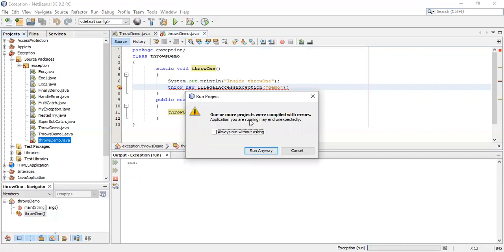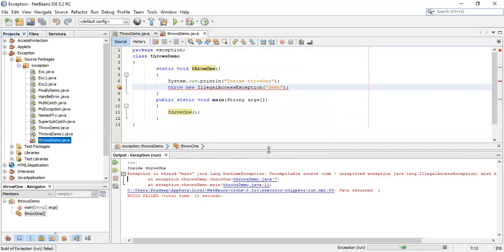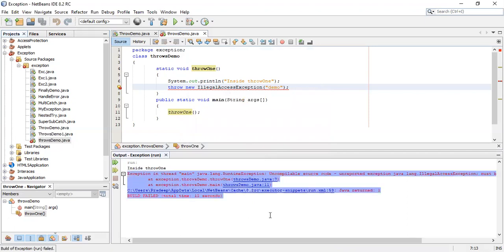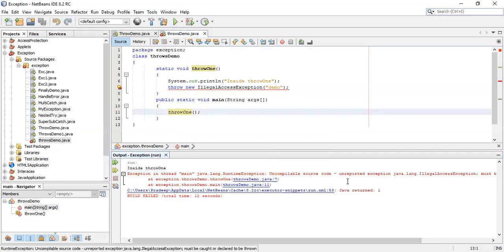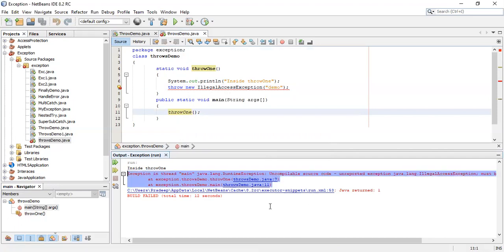See, one or more projects were compiled with errors. If I say run anyway, on the output screen we are getting an error message. Only one message is displayed inside throwone, but after that we are getting an error: Exception in thread main, java.lang.RuntimeException, uncompilable source code, unreported exception. All the error messages are displayed. These are nothing but compile-time errors only.